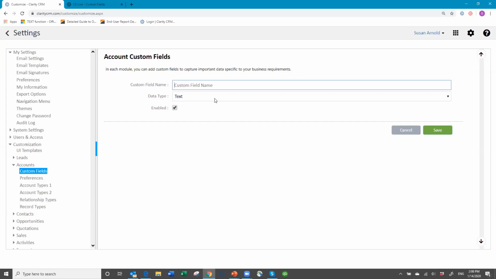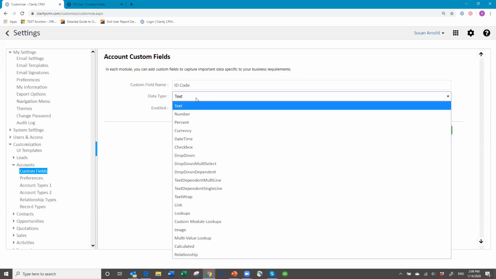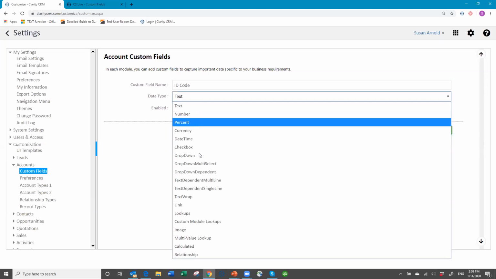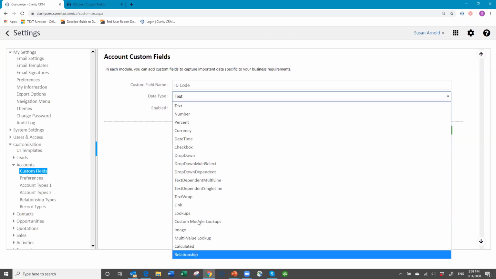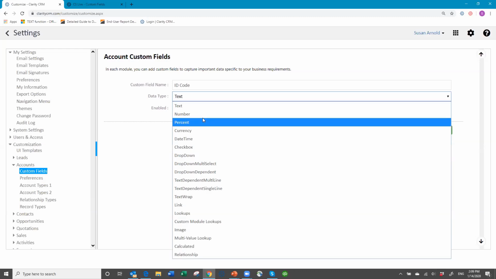Sometimes it's not possible. So in this case, I'm going to say I have like an ID code for each record. It could be a license number, it could be policy number, you know, all kinds of things. So it would be some type of a code or identification number that's going to be unique to each record. So this is going to be text. It's the default data type. But when you click here, you can see all your different data types that you have.